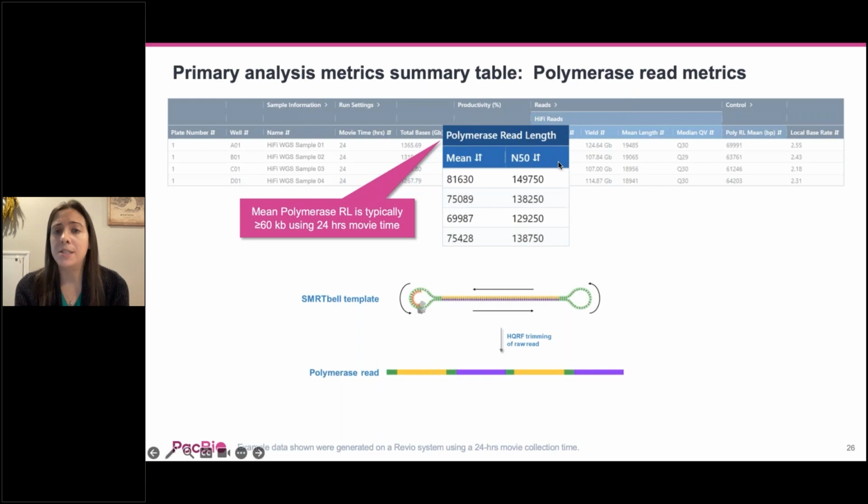The second column is the N50 of the polymerase read lengths, and for a whole genome library on the Revio 24-hour movie, you're hoping for an N50 of at least 120 kb.